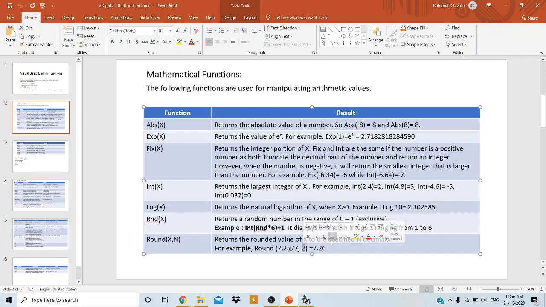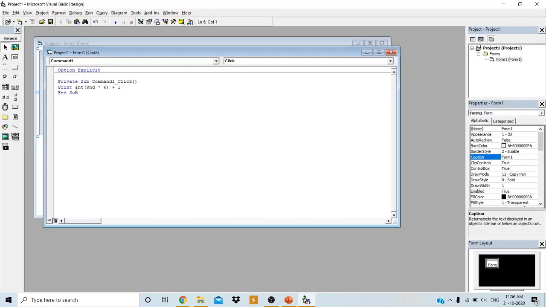Because, see, after 7.2, what is the number? 57. 57 is very close to the next rounded off number, which is 6. So it has rounded off to 7.26. Just observe here.